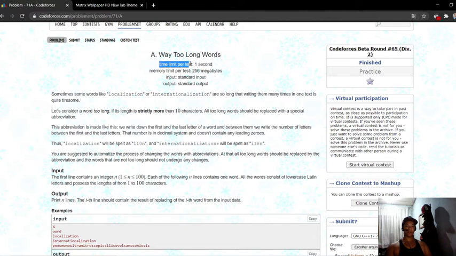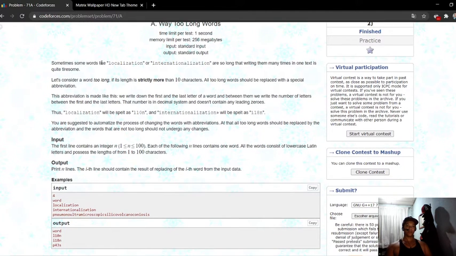Okay, I'll just read here. It's just 1 second per test. 155 megabytes input, standard input output. Sometimes some words like localization or internationalization are so long that writing them many times in one text is quite tiresome. Let's consider a word too long if its length is strictly more than 10 characters. They are too long if they are more than 10 characters.